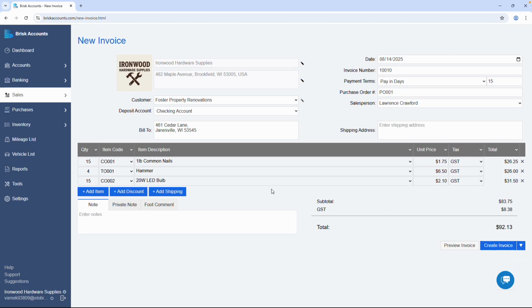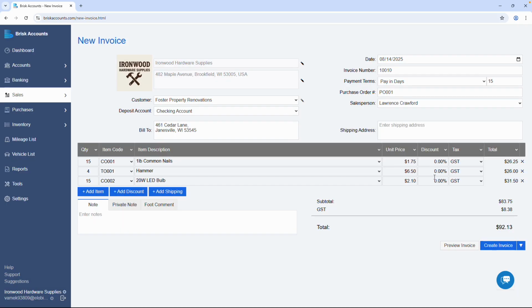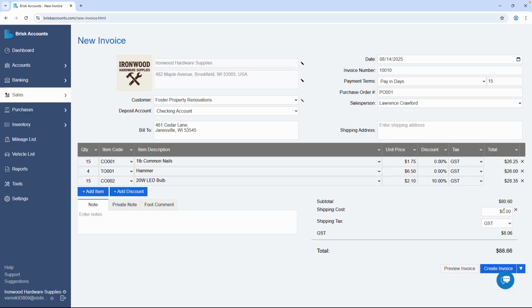If you want to apply a discount, click Add Discount. Select from a flat discount or a percentage discount to the entire invoice, or line-by-line discounts on specific items. You can also click Add Shipping to include shipping charges. If these costs are taxable, select the appropriate tax rate from the drop-down provided.